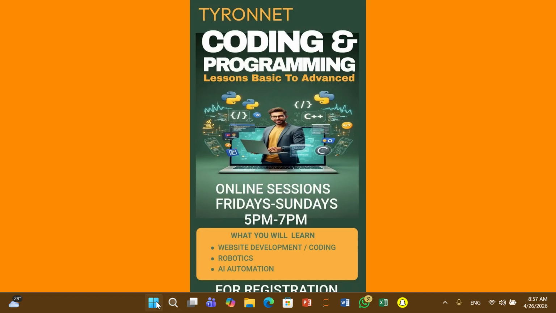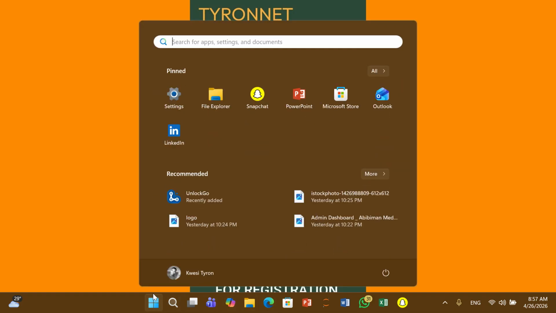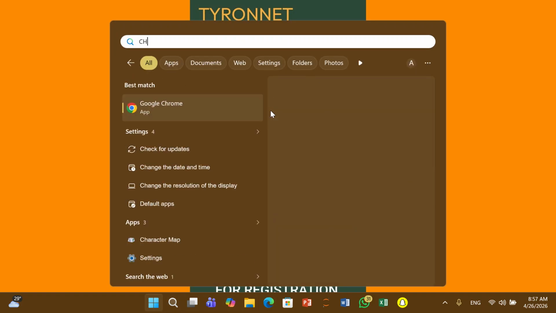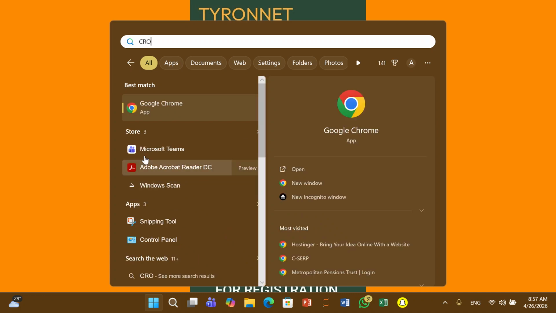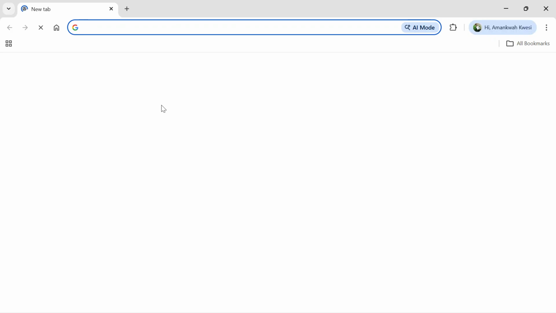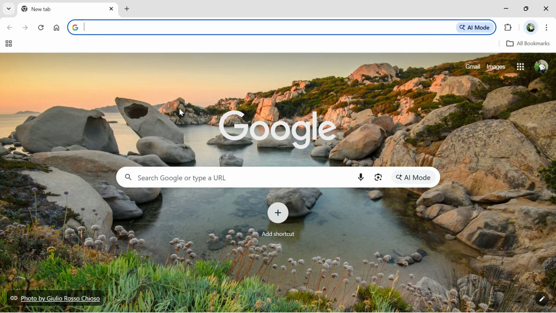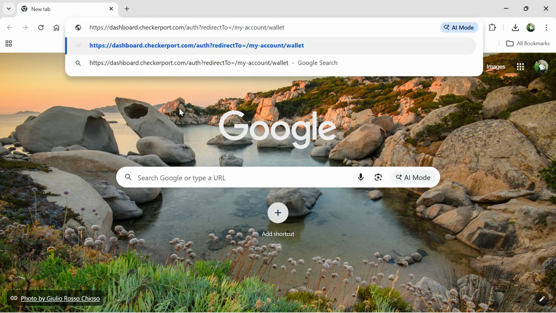And the first thing is that let me open my browser. Okay, so now that my browser is opened, I'm going to paste my URL to my dashboard. You could see that anytime you are done registering, an SMS will be sent to you. If you go through the SMS very well, you are going to get a link that takes you to your dashboard. The link mostly starts with dashboard.checkerport.com. So if you check your SMS, you see that particular link.